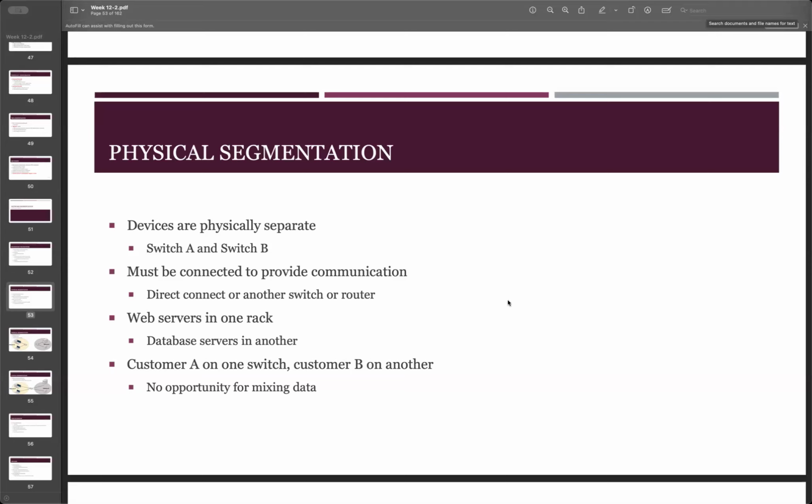Or sometimes we have web servers, and we just put them together in one rack. Maybe we have a database server in another rack, and then you can connect them together using a switch and then a router. If we have customer A on one switch and customer B on another switch, they are physically segmented. The advantage and benefit is that there is no opportunity for mixing their data.